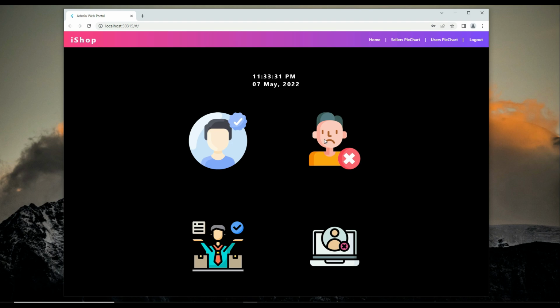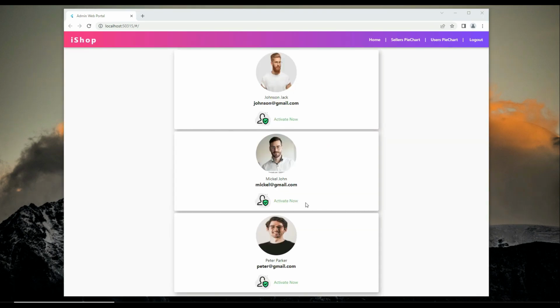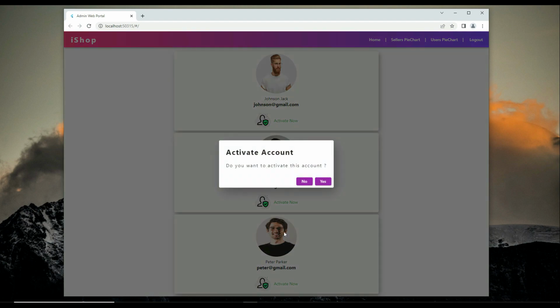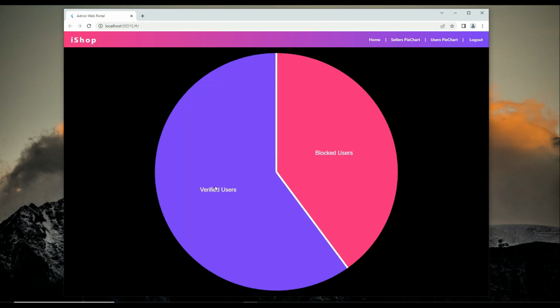If you go to the blocked users, here you can activate back any blocked user, okay. I'm going to activate Peter Parker. You just have to click here. Do you want to activate this account? Yes. Activated successfully, and now you can see the verified users, okay. It becomes like 65 or 70%, and the blocked users are, you can say, 35 or 40%.